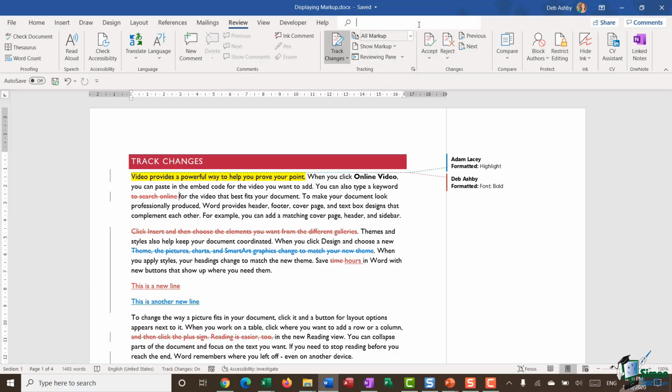Now, the default setting is to display all markup in the document. So that's going to show all of my inline content changes. But I do have some other options.